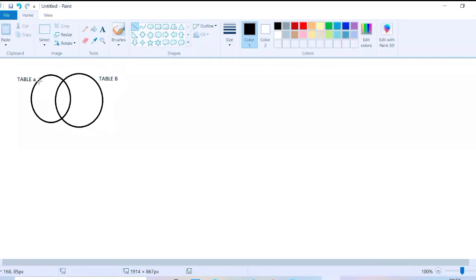Let's see, assume we have table A and table B. This in-between part is the matching part from both tables. And we are extracting complete information from the left side table, which I am filling with lines, that is complete information. That information we will take from both tables. If you want, you can draw this.